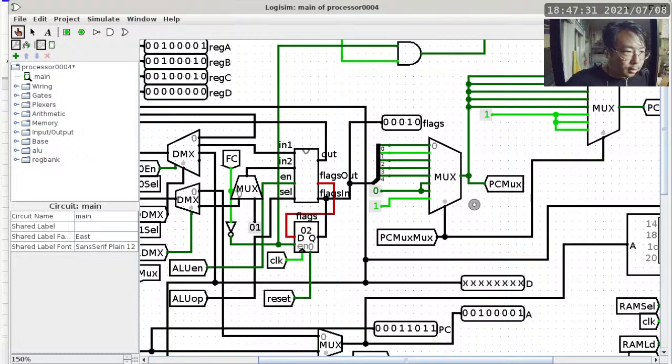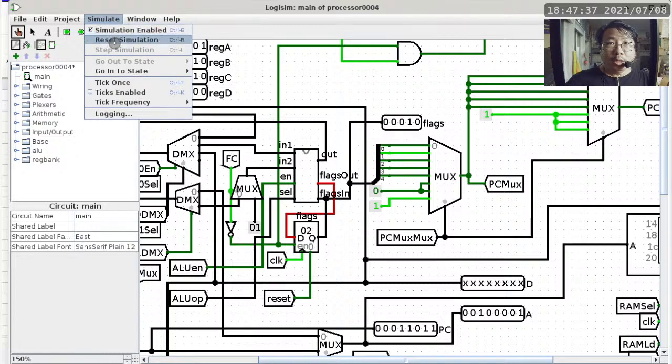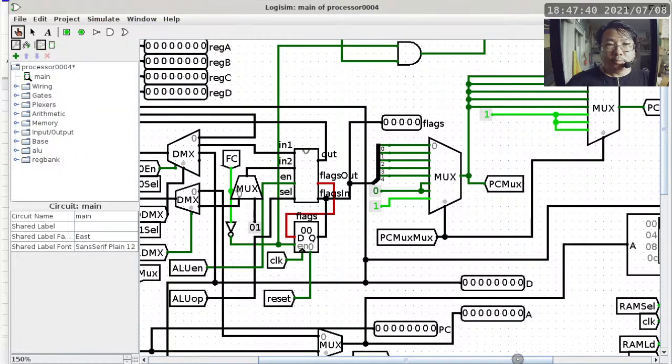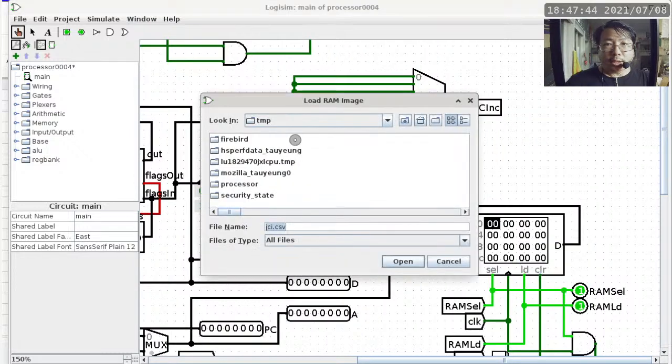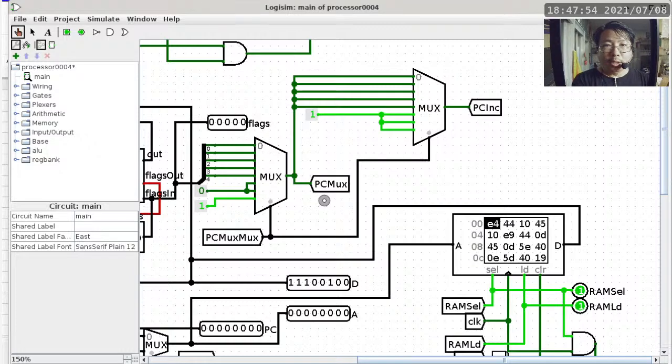So next thing is we load the code here. We first reset the processor. So we reset simulation. Go to the RAM component, go to select load image, and we want this time, what was the name again? Find max, that's it. So find max.csv, click open. We got the code here.